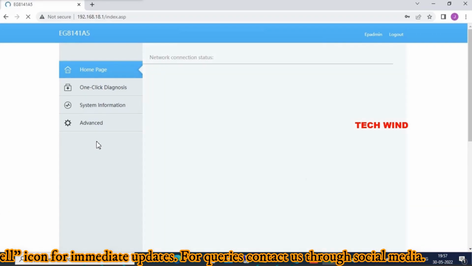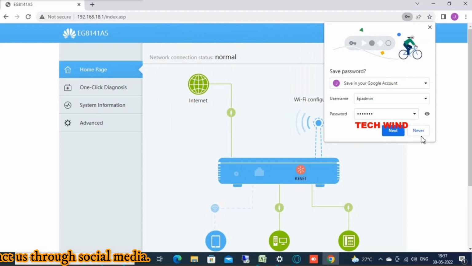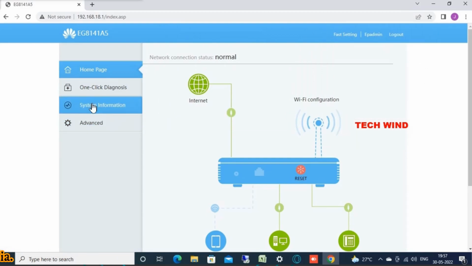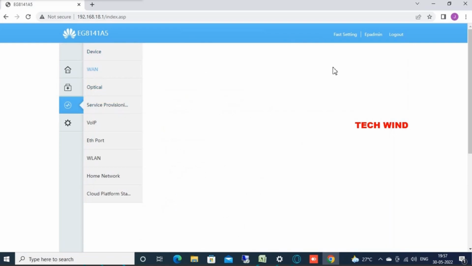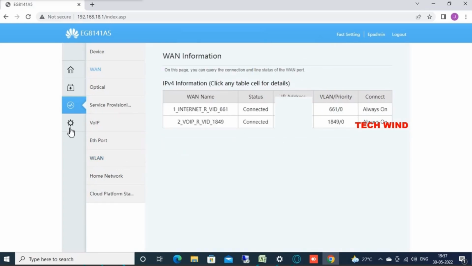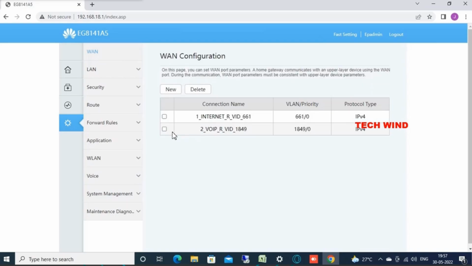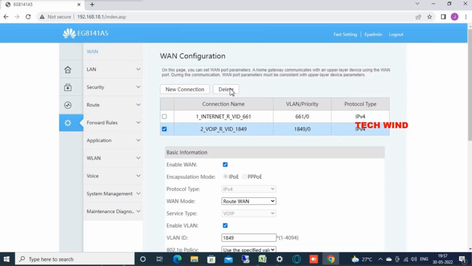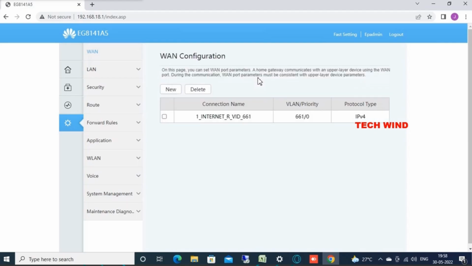After logging in, go to system information, and you can see that both the WANs are connected now. This is the normal setup which the vendors will provide when they are giving you the modem. What we have to do is select the WAN first, and select the VoIP WAN and delete it, because we can't edit the WAN interface. I mean, we can't change the service mode in a Huawei device, so we have to delete it here.